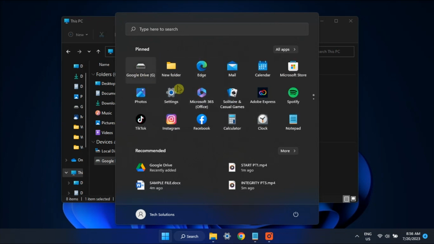And that is how easy you can pin any file or folder in the Start menu of your Windows 11 computer.